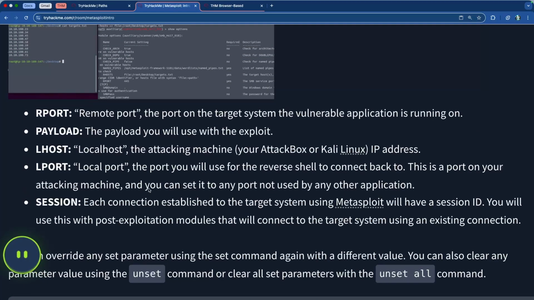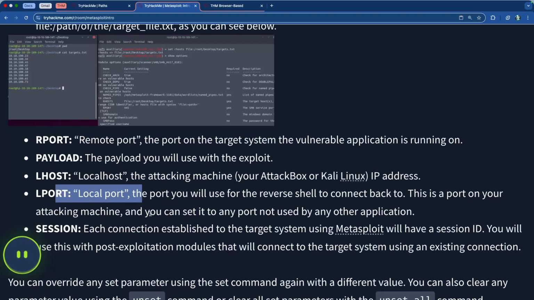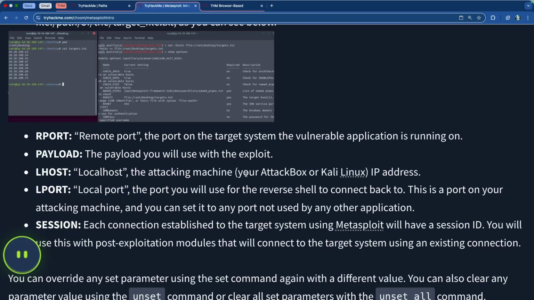Where were we? We were over here. Okay, very good. And then RPORT would be the remote port, the port on a target system where the vulnerable application is running. Payload would be the payload that you want to use to exploit. LHOST would be your local host, and LPORT would be your local port. And this is the data of your attack box or Kali Linux machine, and the port that you will use for the reverse shell to connect back to.